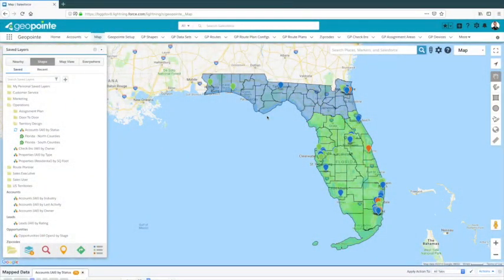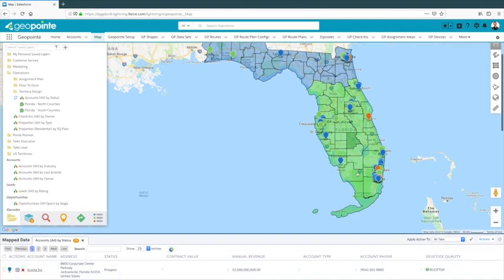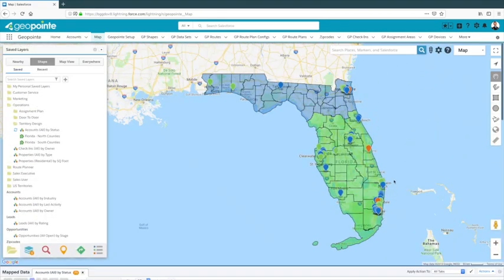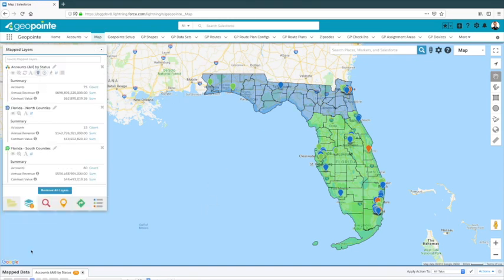Welcome to another Geopointers video, and today we're going to talk about territory management and creation within Geopointe. You can see within this Lightning org I have up on the screen today, I have two territories across the Florida region. They're based upon county shapes within our shape library, and then what I've mapped on top of them is our accounts by status across those two regions.